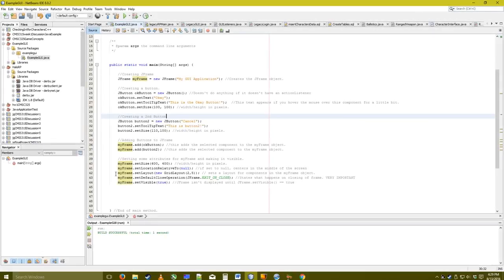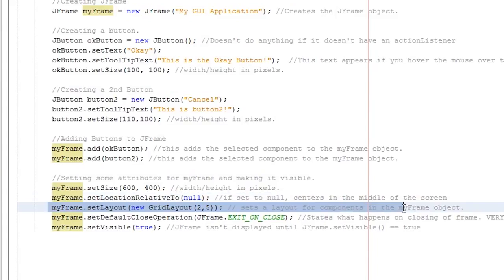Now, if you'll notice, I added something really crucial right here on line 42. I set a layout for my frame object. I've said myFrame.setLayout new grid layout 2 by 5. This is really important to note because while you can have the objects just slapped into it, you want to have a layout set. Now, it doesn't necessarily have to be a grid layout.